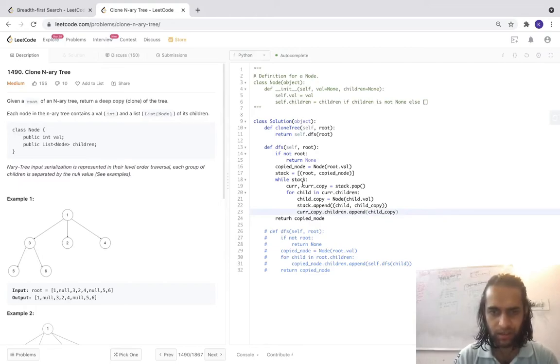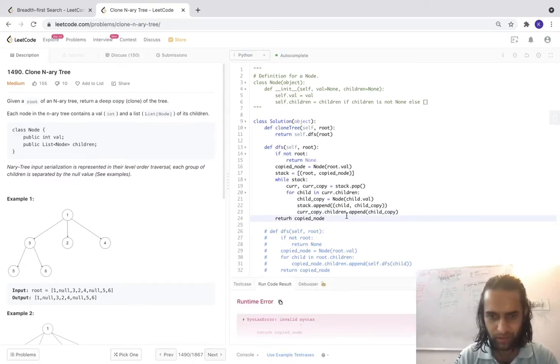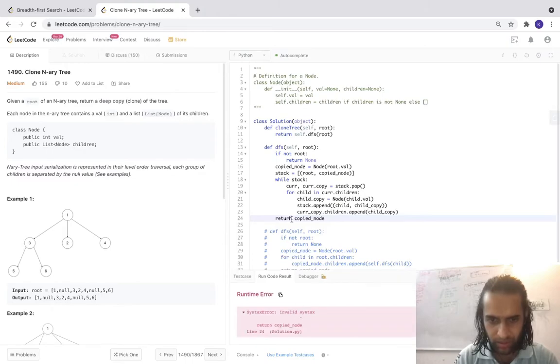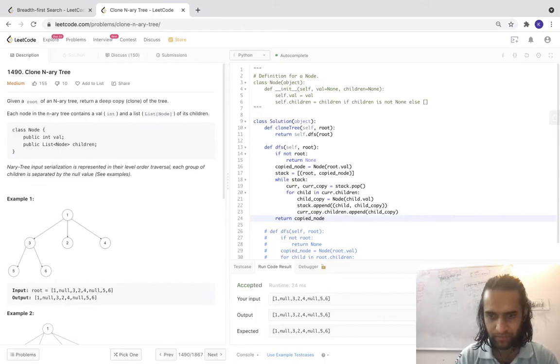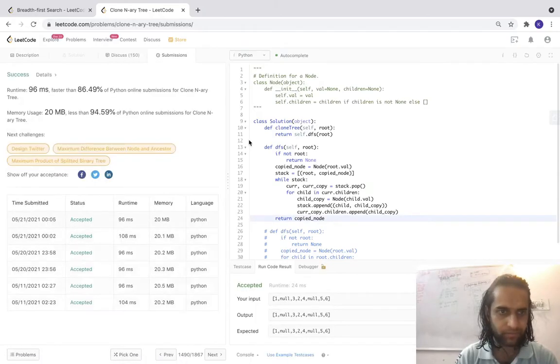So whatever node is present inside my stack, initially it is this. I copied all these guys, 2, 3, 4, pushed them into the stack, 4 with 4's copy, 2 with 2's copy, 3 with 3's copy, and added all the children to 1's copy. That's all I'm doing, and then it keeps going iteratively. So let's see if it works. What happened? Return copy. Oh, okay, let's submit it. Awesome, it does.